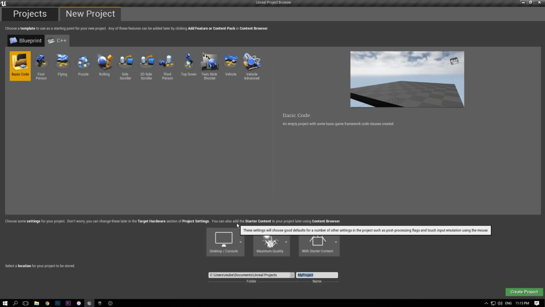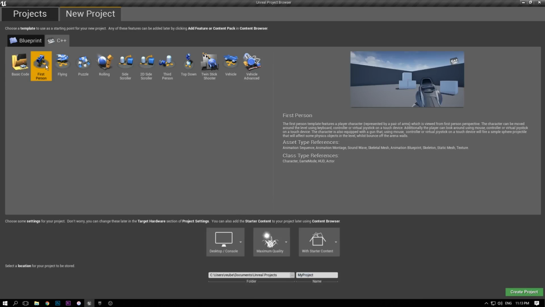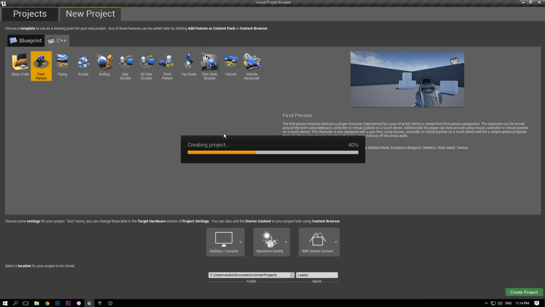And you can do a lot more than just make lasers, by the way, but that's my favorite thing to do with them. So today, we're going to do a real quick tutorial where we modify the first-person project gun to shoot lasers instead of those boring orange balls that it shoots. So let's do that. I'm going to make a new project here, and we'll call this Lasers. And make sure it's a C++ first-person project. I'm going to create project.